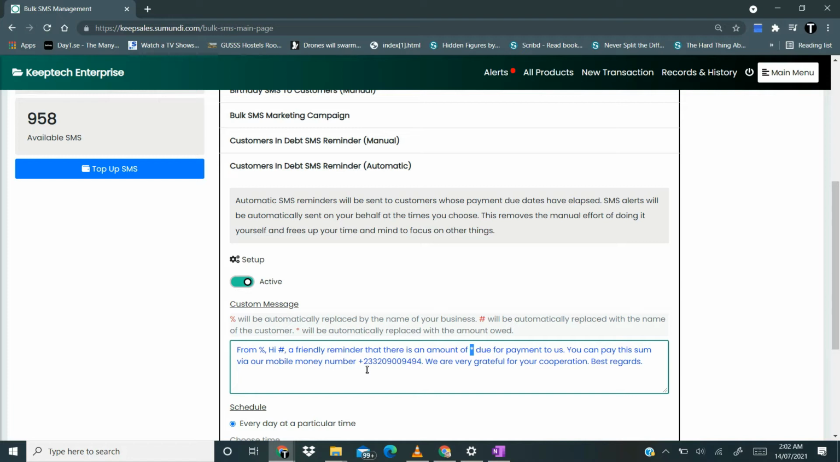So the system will pick their name, and then the asterisk here will pick the amounts that they owe. Now this amount is a result of using the new transaction feature. The new transaction feature, which is over here, we have a whole video on how to sell on credit.